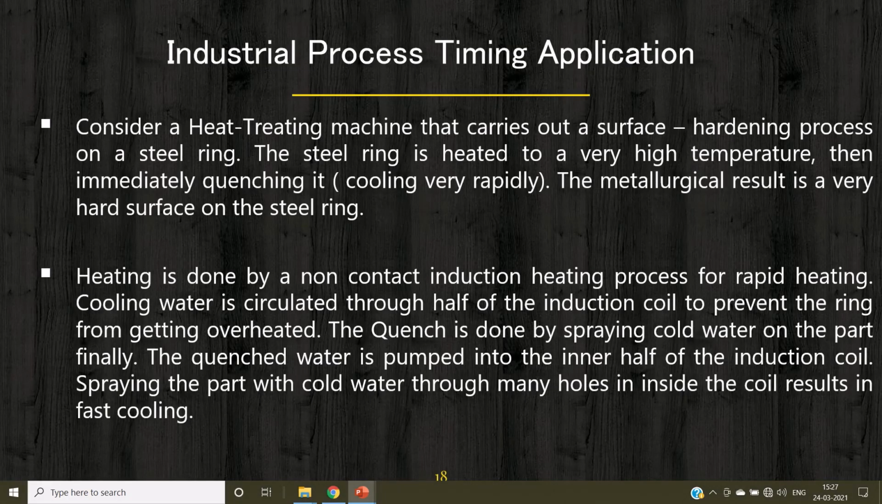Now let us see one industrial process timing application. This is a very heavy industrial process that we will discuss. Here we are discussing a heat treating machine that carries out a surface hardening process on a steel ring. The steel ring is heated to a very high temperature, then immediately cooled very rapidly. This is what is called quenching. This is the basic process of heat treatment. The metallurgical result is a very hard surface on the steel ring.